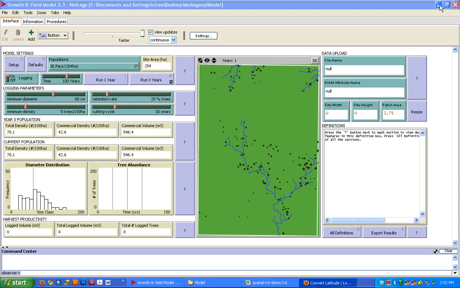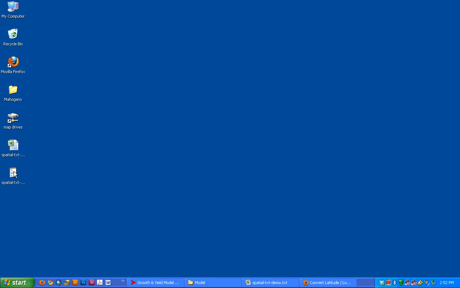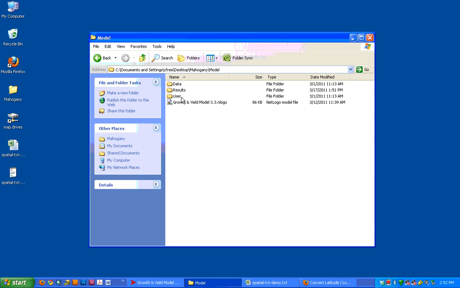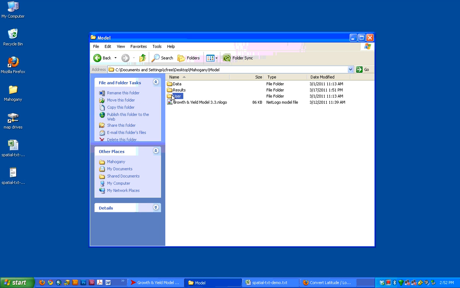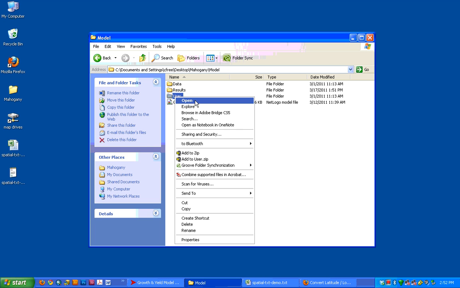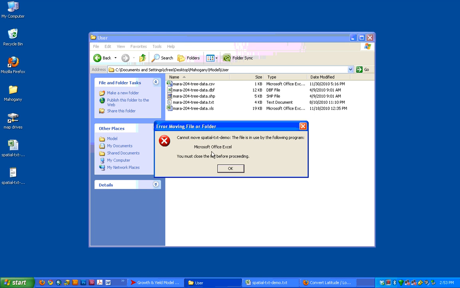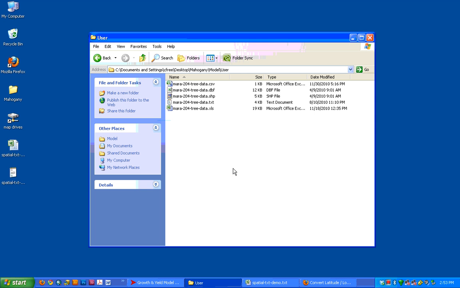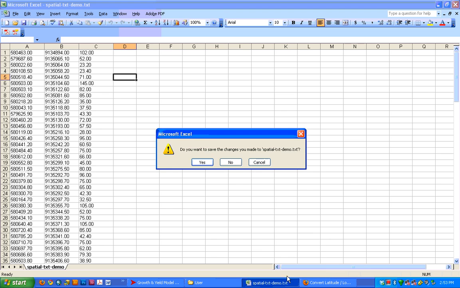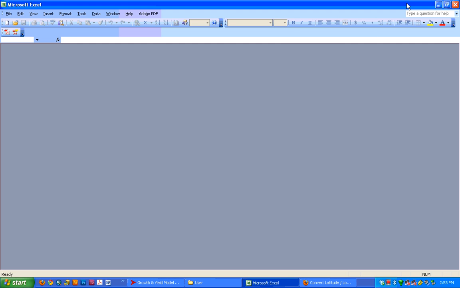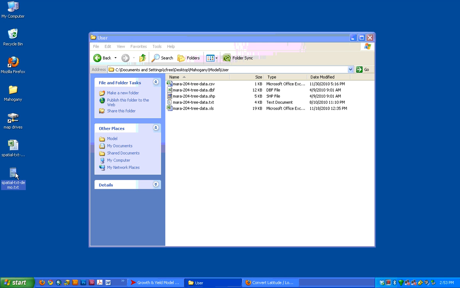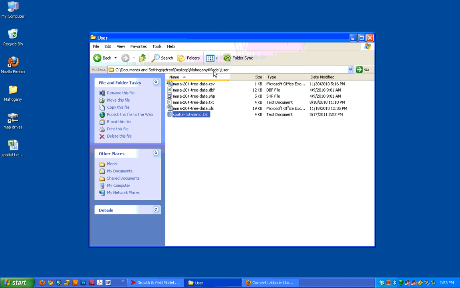So now I have this text file located on my desktop. But I actually want to move it into the user folder. So I'm going to move my file. Let's see, we're going to open the user folder, and we're going to move that file spatial/text/demo into, oh, I just need to close this. And I'm going to move that into this folder.